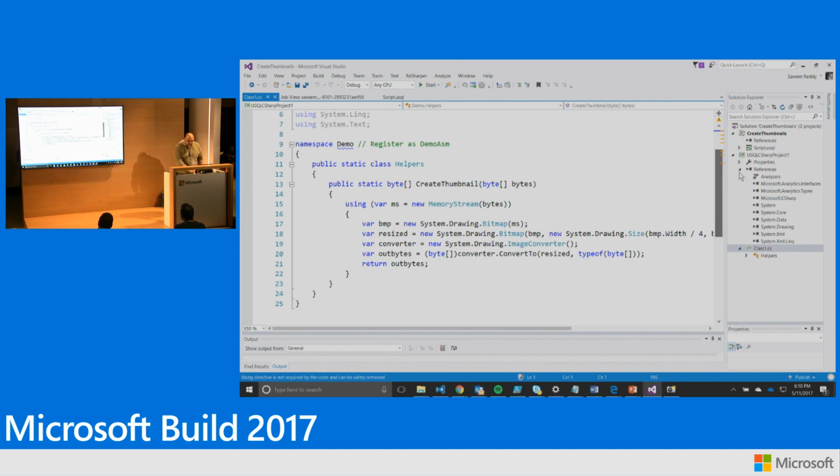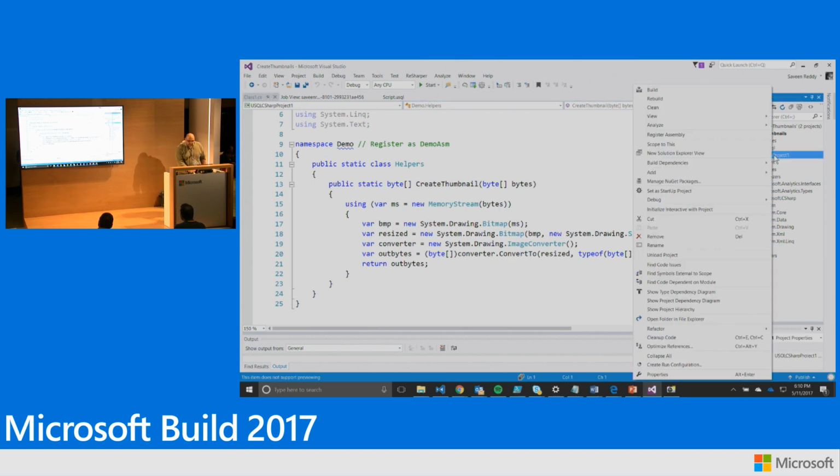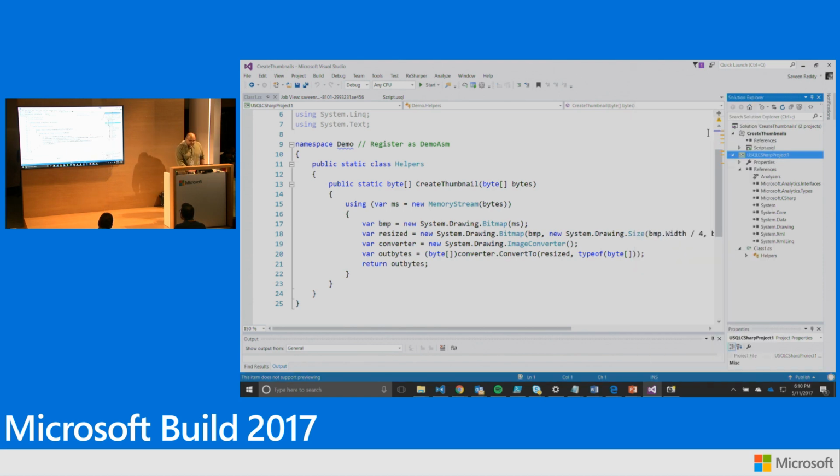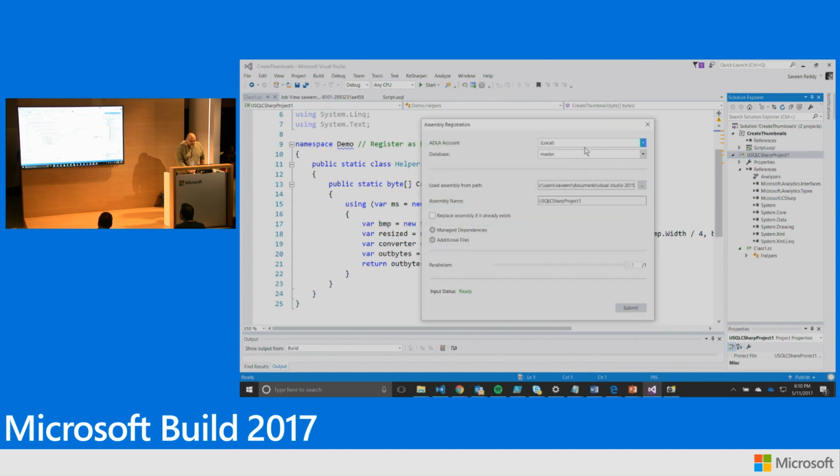And all I did was right-click on the C# project and say register assembly, and I'll show you what happens when I do that. I'll pick which account I want to upload it to. Let's just pick a random one for a second. Then it'll pick which database I want to upload it to, and I'll give it a name, and this one would have been called Demo ASM. I loaded it to master here, and I hit submit. This means that now this code will be available to all U-SQL scripts, okay?